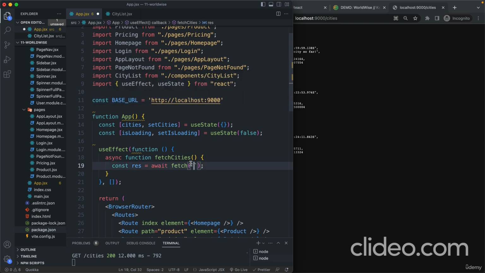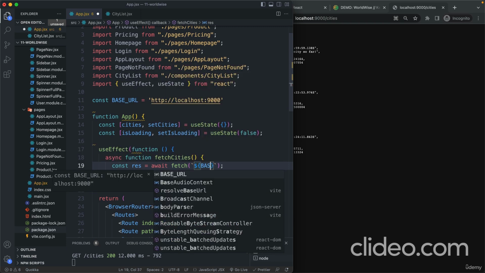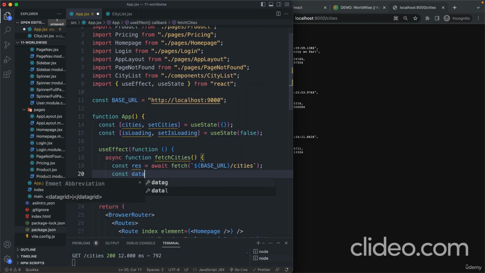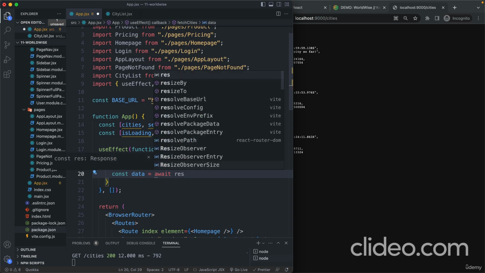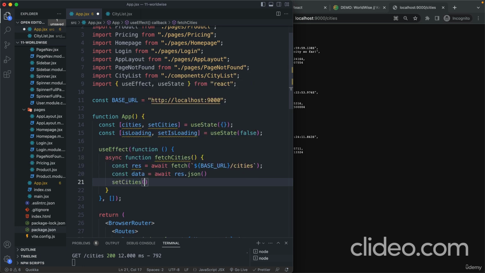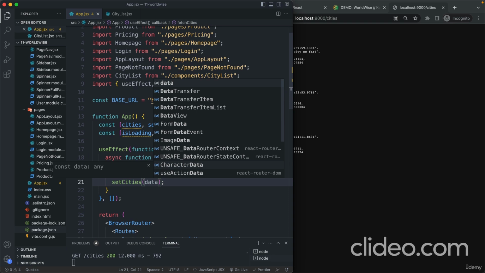So this is basically our base URL. And now here we can construct our URL for the fetch based on this base URL. And so this then is a bit more reusable. So in case we will need to change this base URL later, then we don't need to search in our code for this fetch request. So then we need to await res.json and then set the cities with the data that we get back.